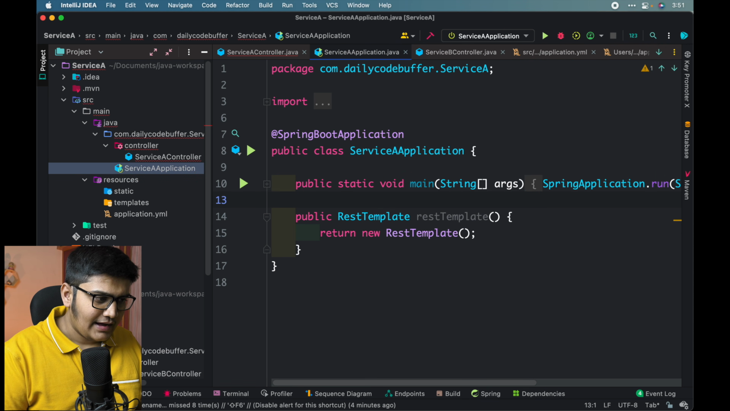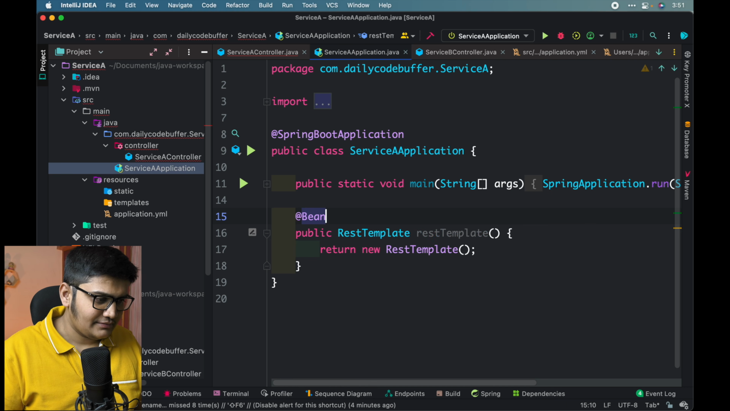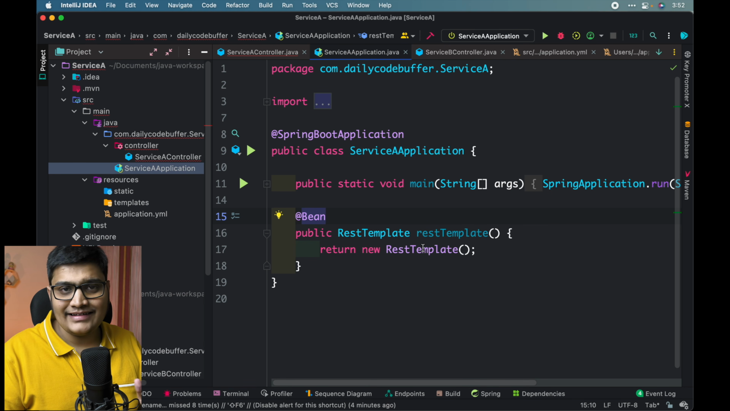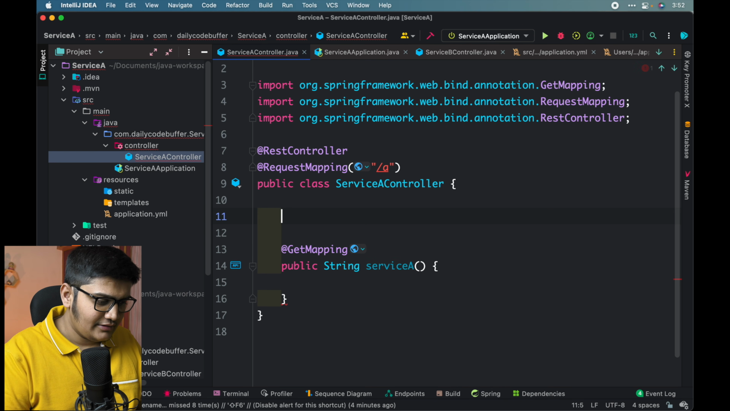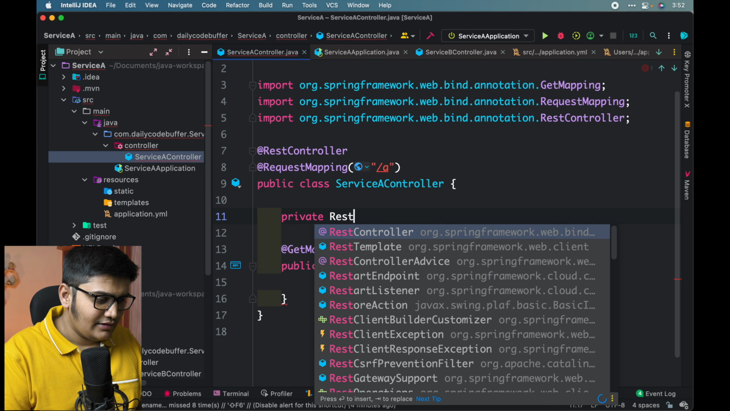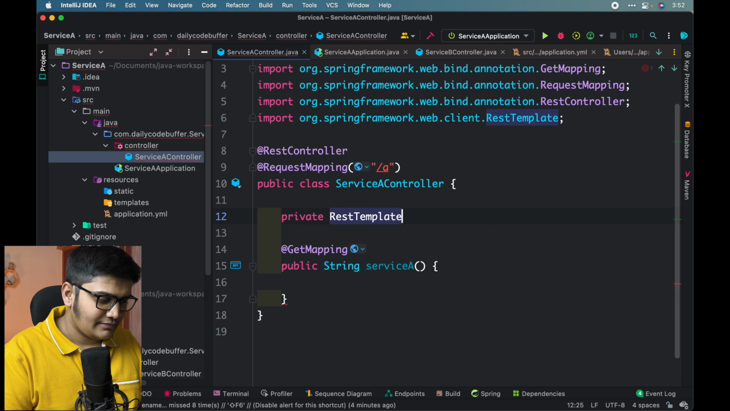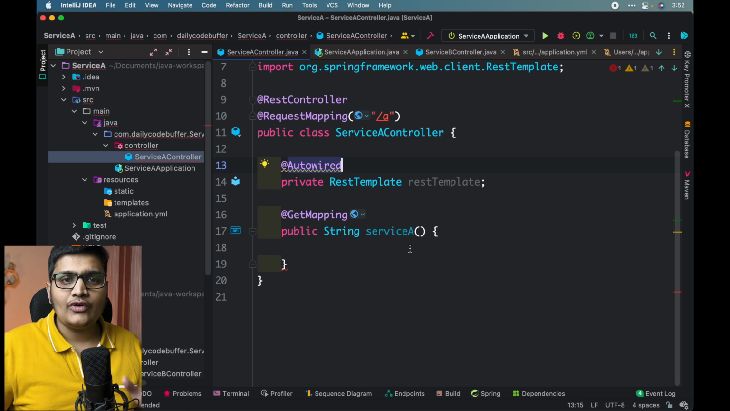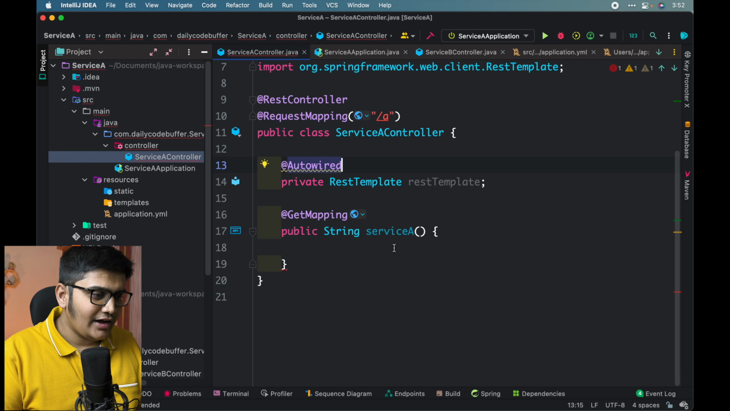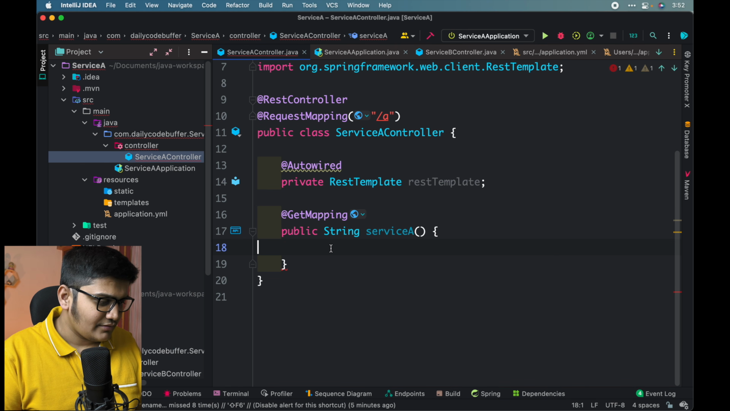Okay, and this will be defined as a bean. So my bean is ready. Now I can use this REST template bean in my controller. So let me go to the controller and define a private RestTemplate, and this will be autowired. So you just injected the bean. Now we can use this RestTemplate to fetch the data.